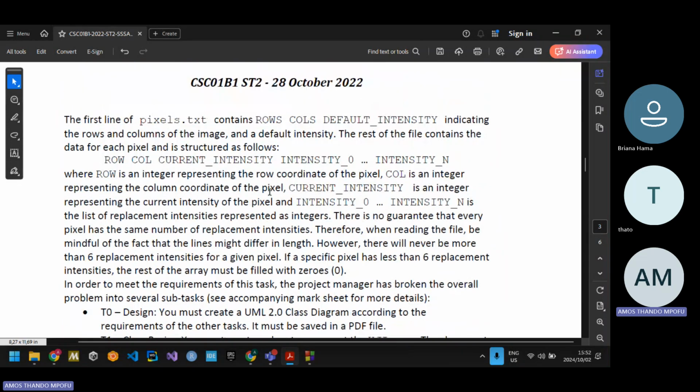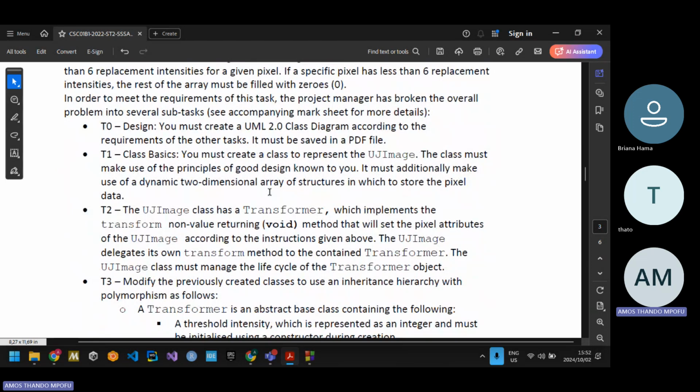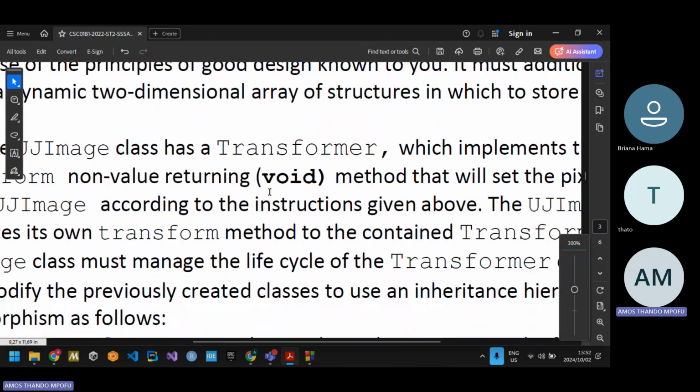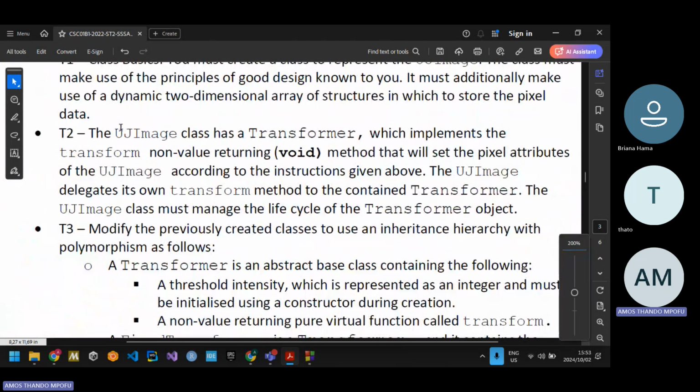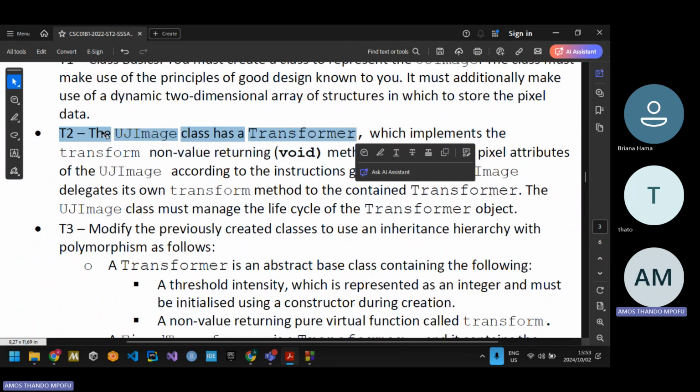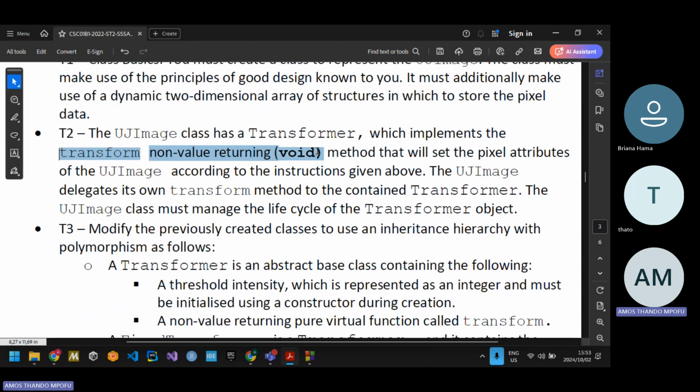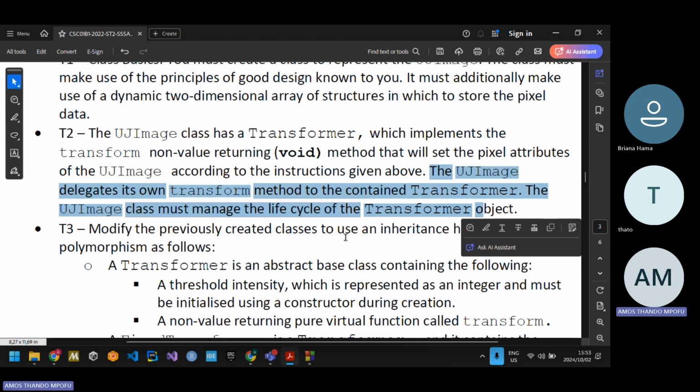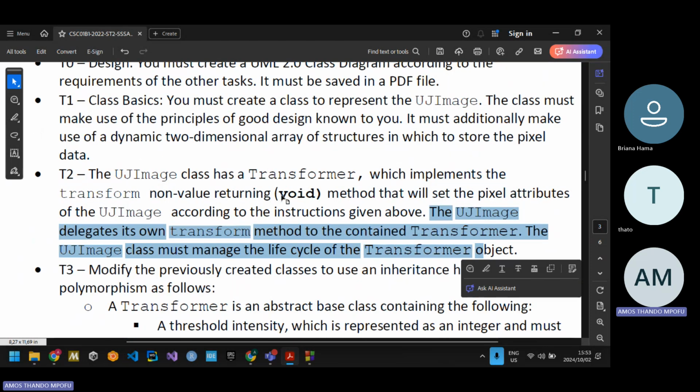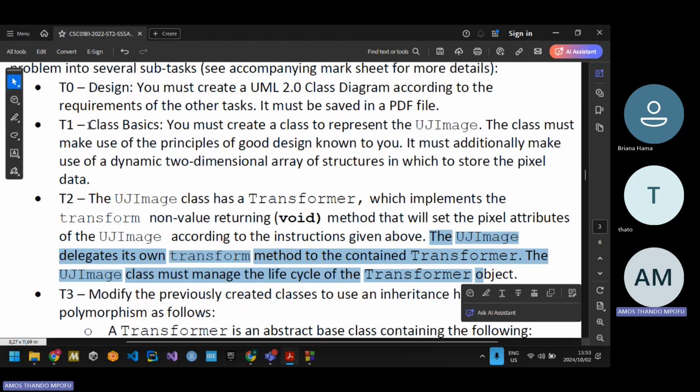Yeah. So I'm just going to scroll down here to UJ image. Let me show you how easy it can be to get marks. So the UJ image class is a transformer which implements the transform non-value returning function, right? We don't care about transformer yet. We're not there yet. The UJ image delegates its own blah blah blah. It does all those things. That's not what I'm looking for. I want T1.